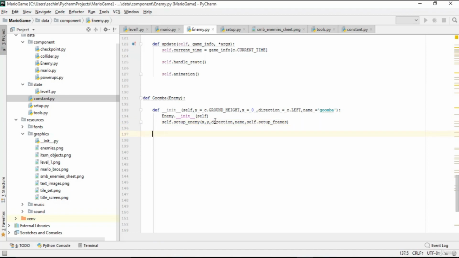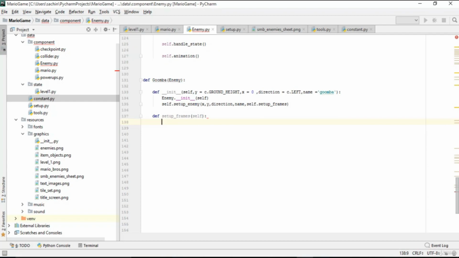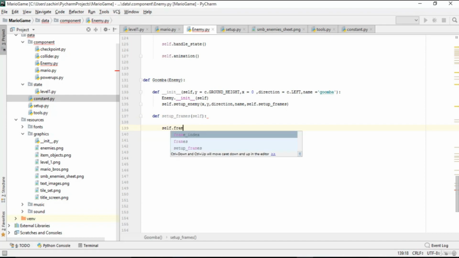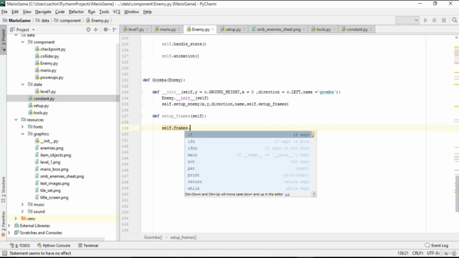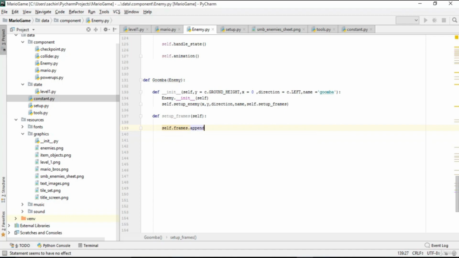So next thing we'll create this setup frames method. Let me say setup frames and give this self here, that is the current object, and let's define this. This setup frames basically puts our image frames in the list to be animated. So it will create frames, where we'll have a bunch of images to be animated. As I have already told you, this should be frames, and in these frames we have to append now the image. So let's get that image first.